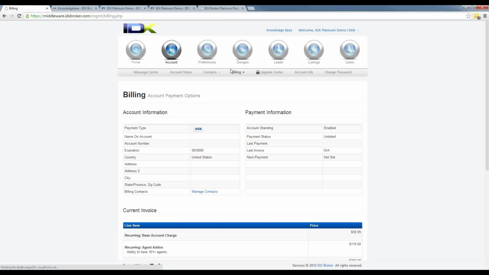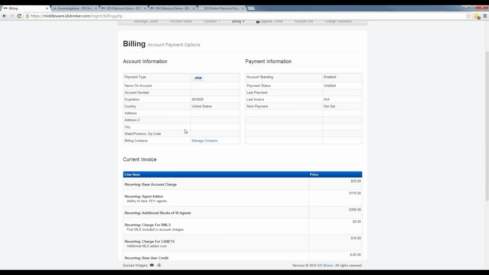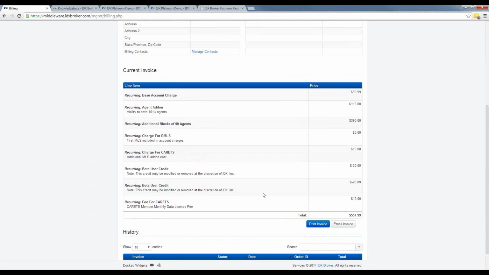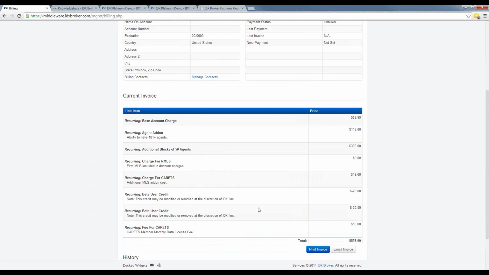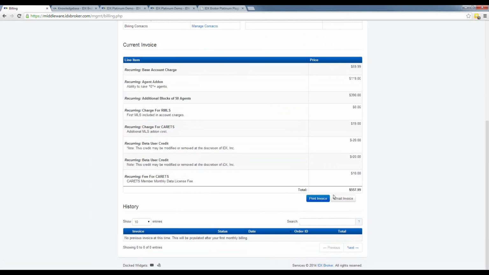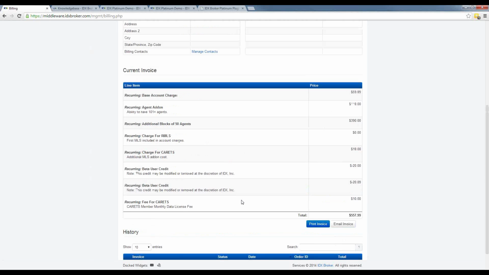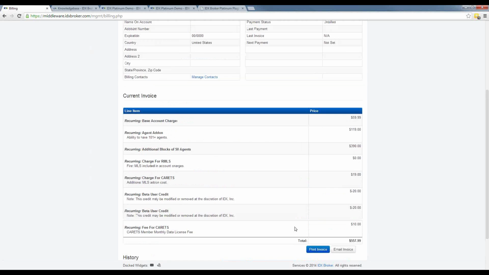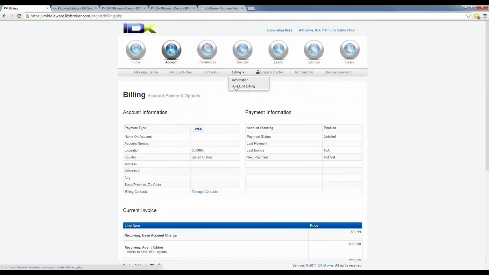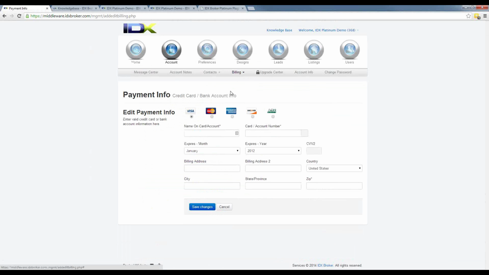Here's where you edit your billing information, and you can see all your billing information. You can print the invoice or email the invoice. There currently isn't a way to automate that email or that invoice, but just note that from here you can email it, and then you can add, edit, or update your billing. We also offer, in Platinum, ACH Direct, so you can set up your checking account if you'd like to pay that way.